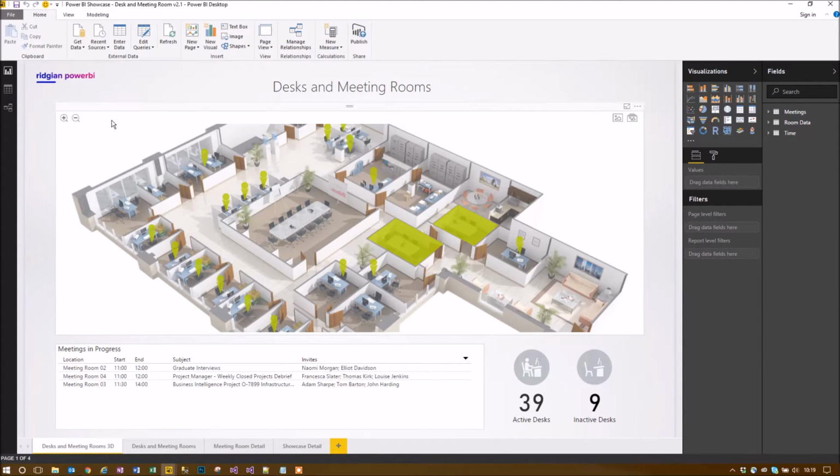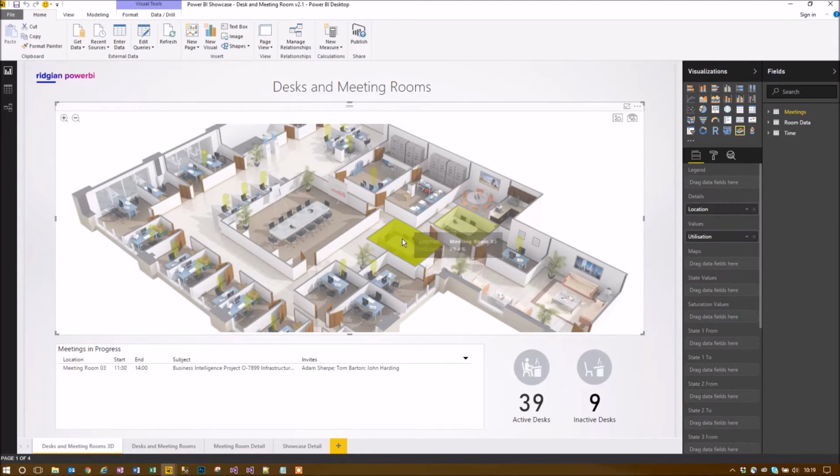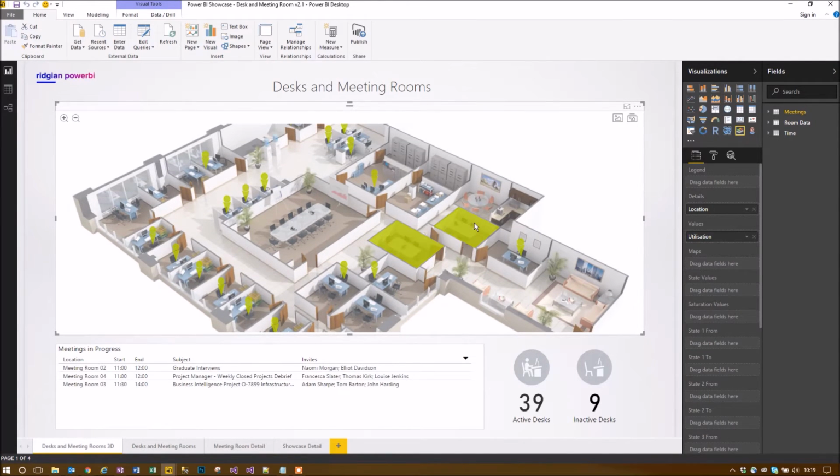The main visualization is the Synoptic Panel Designer custom visualization, and you can click on it, hover over it, and you can see the current utilization. And you can also, if you want to filter the report better, you can click on it and it will show you the actual, say, subject invites in there, and you can deselect it if you go through there.